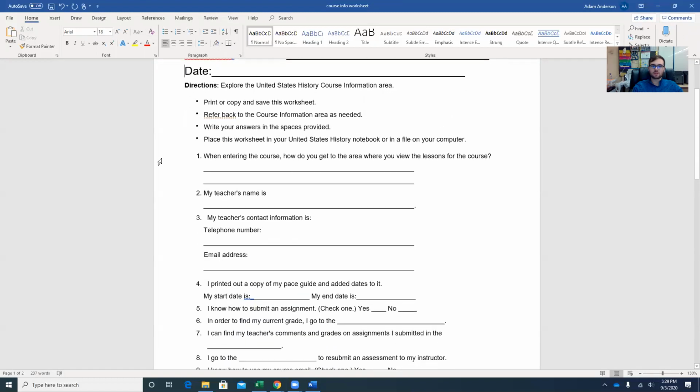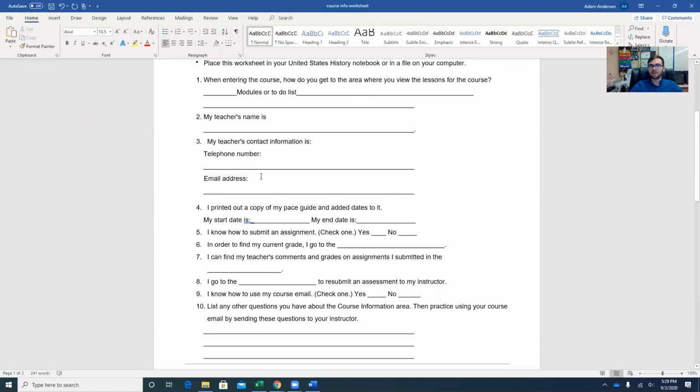So I'm going to read all the instructions. And then when entering this course, number one, how did you get to the area to view the lessons? For that one, I'm just going to say modules, or to do this, right? I'm going to do that. My teacher's name, you should know your teacher's name. All of this information, guys, can be found on Canvas, either in that very first welcome module that you should have already done, or it should be in that home page.